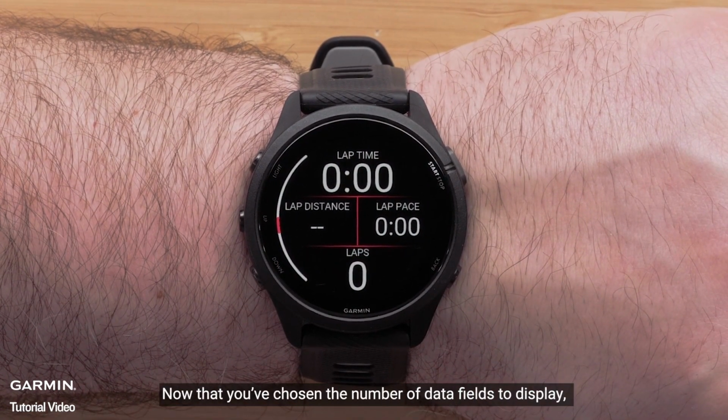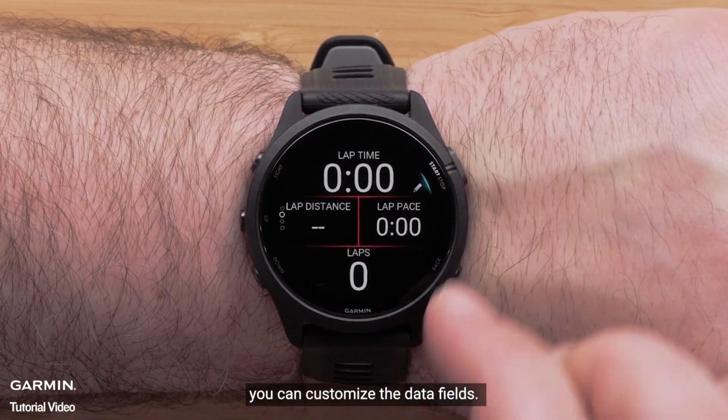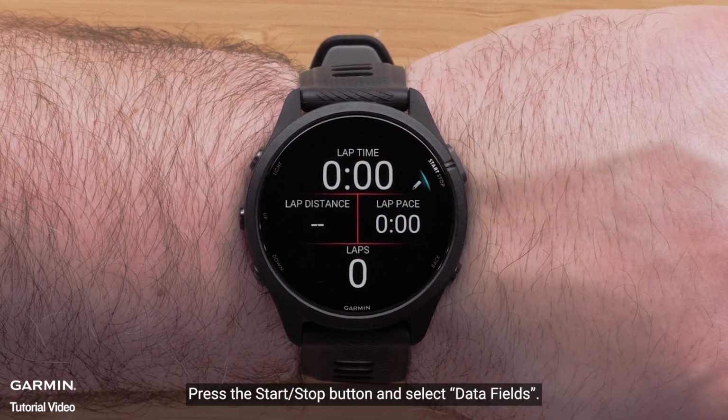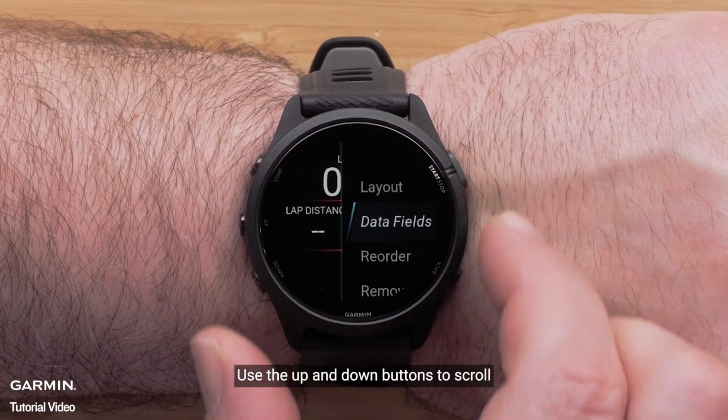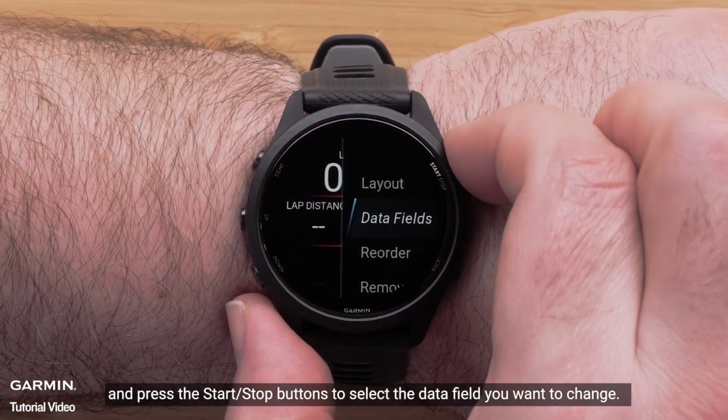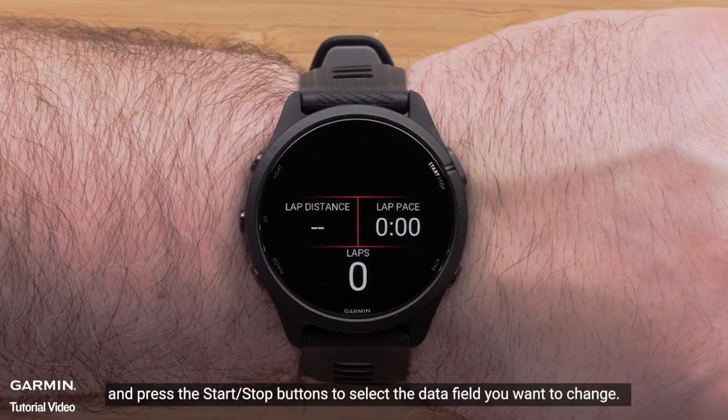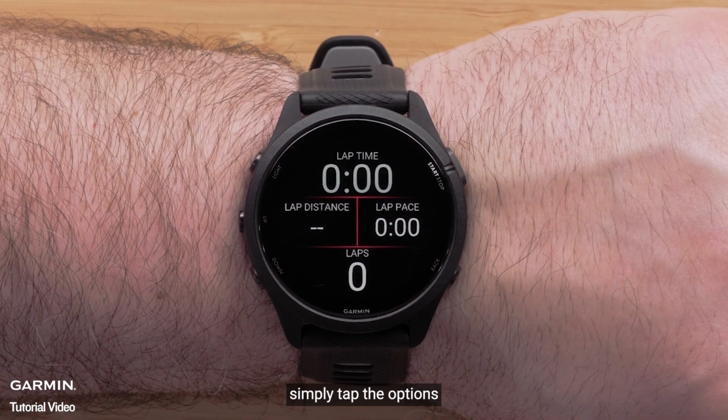Now that you've chosen the number of data fields to display, you can customize the data fields. Press the Start-Stop button and select Data Fields. Use the Up and Down buttons to scroll, and press the Start-Stop button to select the data field you want to change, or simply tap an option.